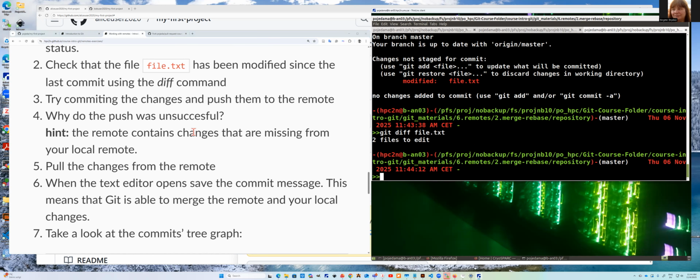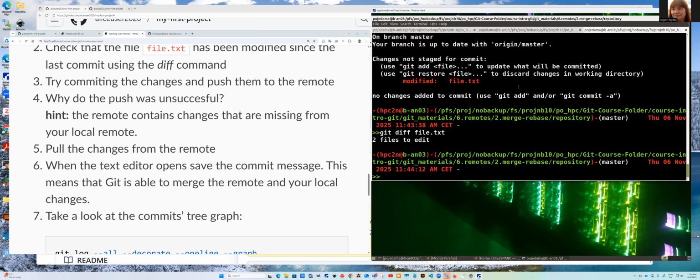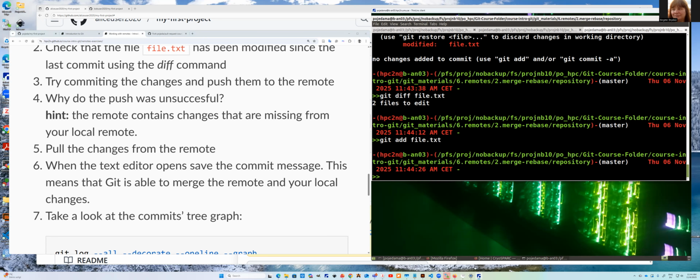So we can commit the changes and push them to the remote. So we first add the file .txt, git commit -m, and we can say first line changed.